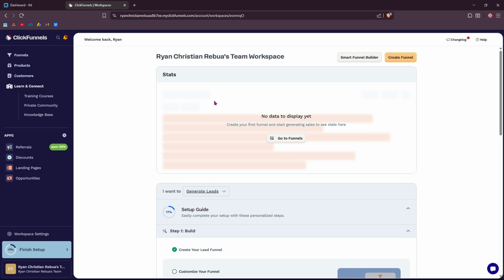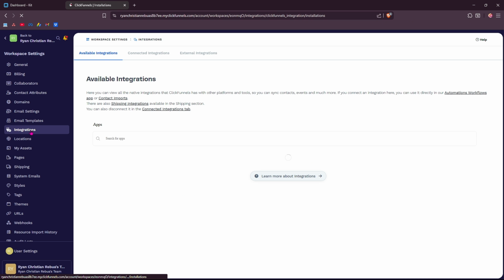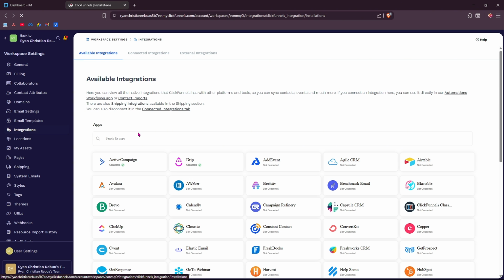Now, first up, in here under ClickFunnels, go to the left panel, click on Workspace Settings right here at the bottom left. Click on it and click on Integrations. All right, wait for it to load. Once it loads, go ahead over to the search bar.